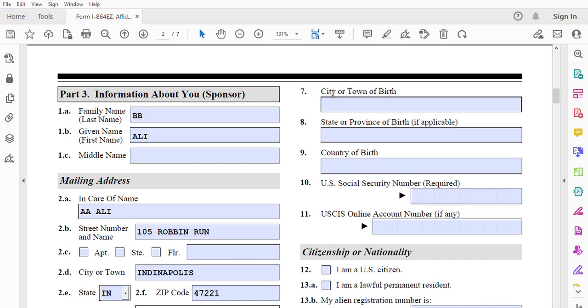We're gonna go to the top. City or town of birth. I was born in Morocco. City in my case is Kenifra. Country of birth is Morocco. Social Security, you must have it. It's gonna be 10 digits. USCIS account is the same. You will have it. I just want to mention for the USCIS online account, if you check your I-797 approval letter, you will have a USCIS online account.